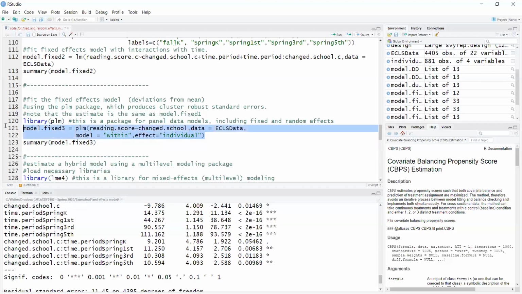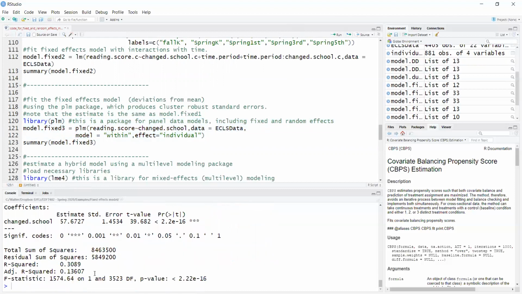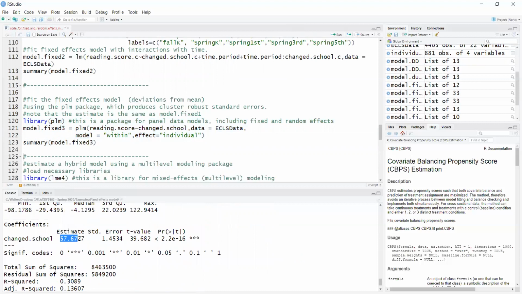Now I'll run this PLM package, and you get my estimates. You can see that's exactly the same estimate I got with LM, but a different standard error. So PLM does its own adjustment for clustering.